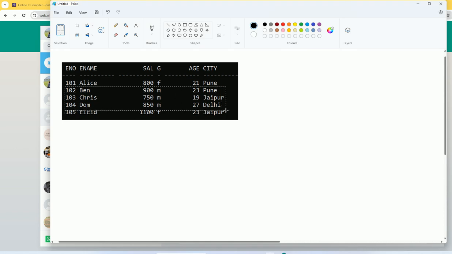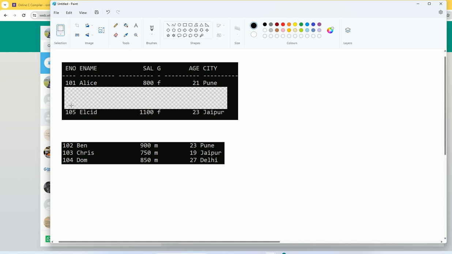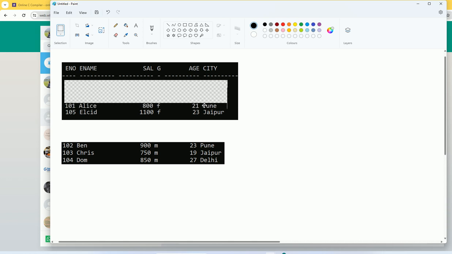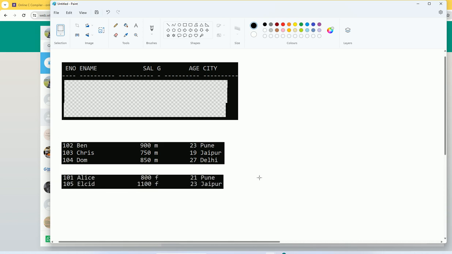All the males at one side and all the females at one side. So this table will look like this now. If I group by on any attribute, so this group by I have done on which attribute? On the gender attribute. So it is forming a group by gender.